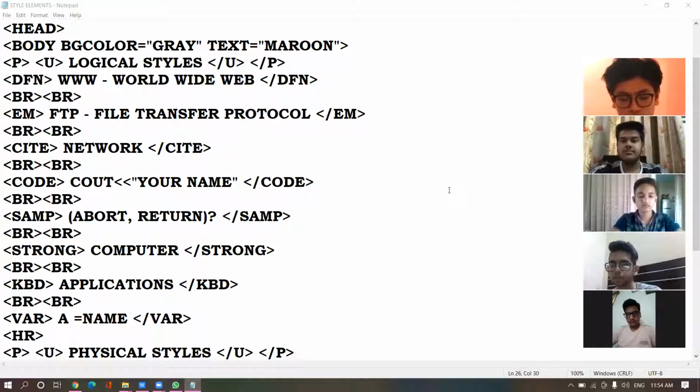BR full form is break or line break. The cite tag is used to display results in italics, and it is just for displaying a text, for displaying quotations or any citing example. If you want to quote an example, okay? The SAM tag is just for displaying characters. Any characters, for example related to shortcut keys, you can display.